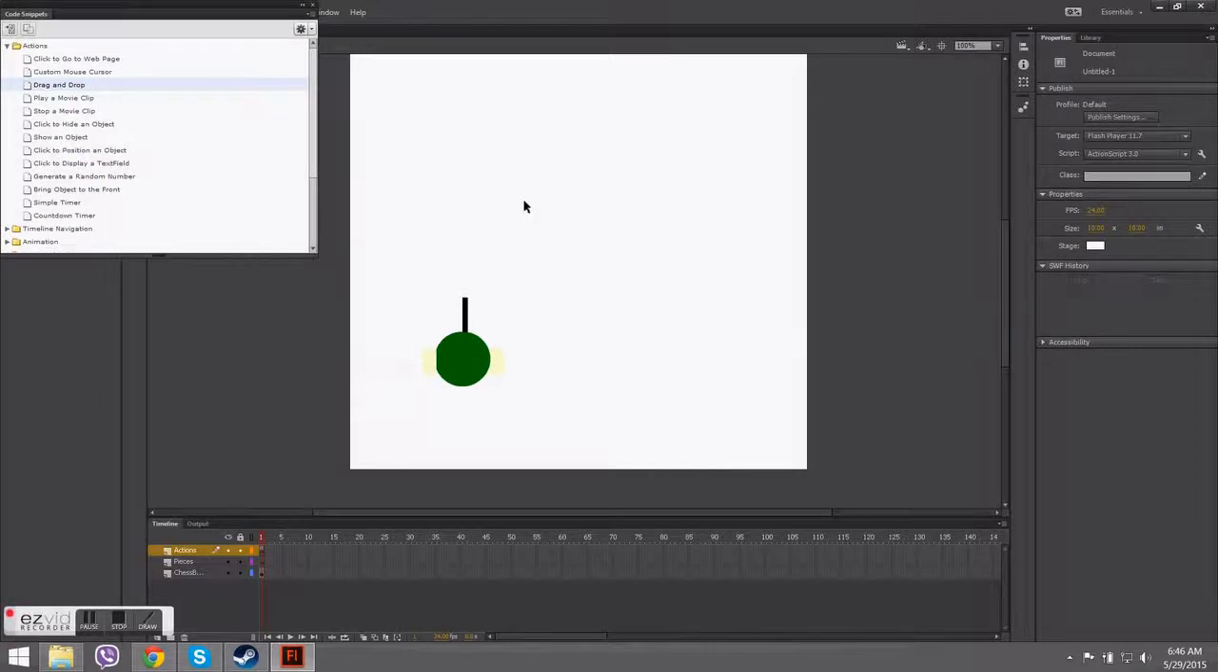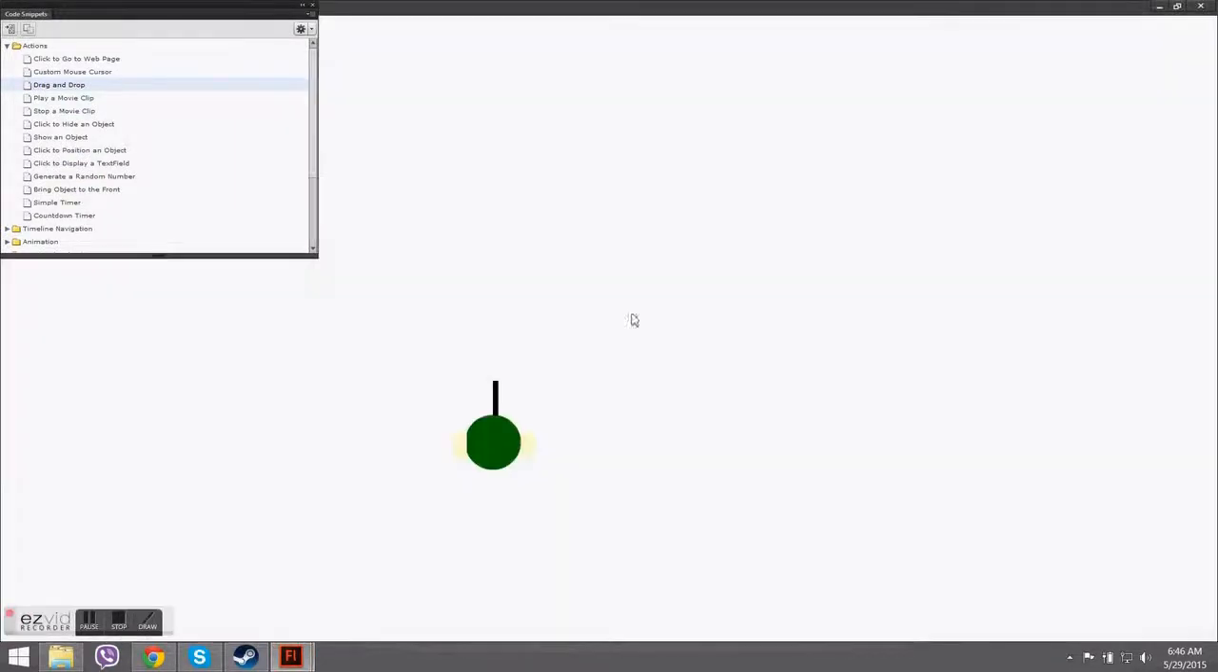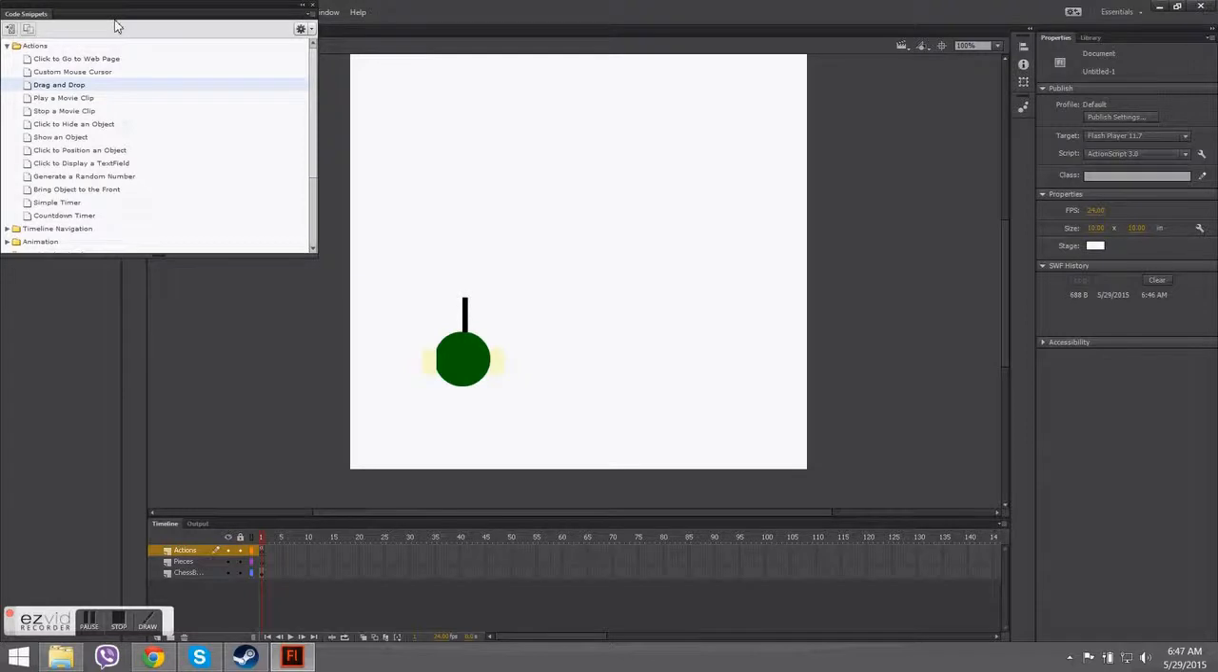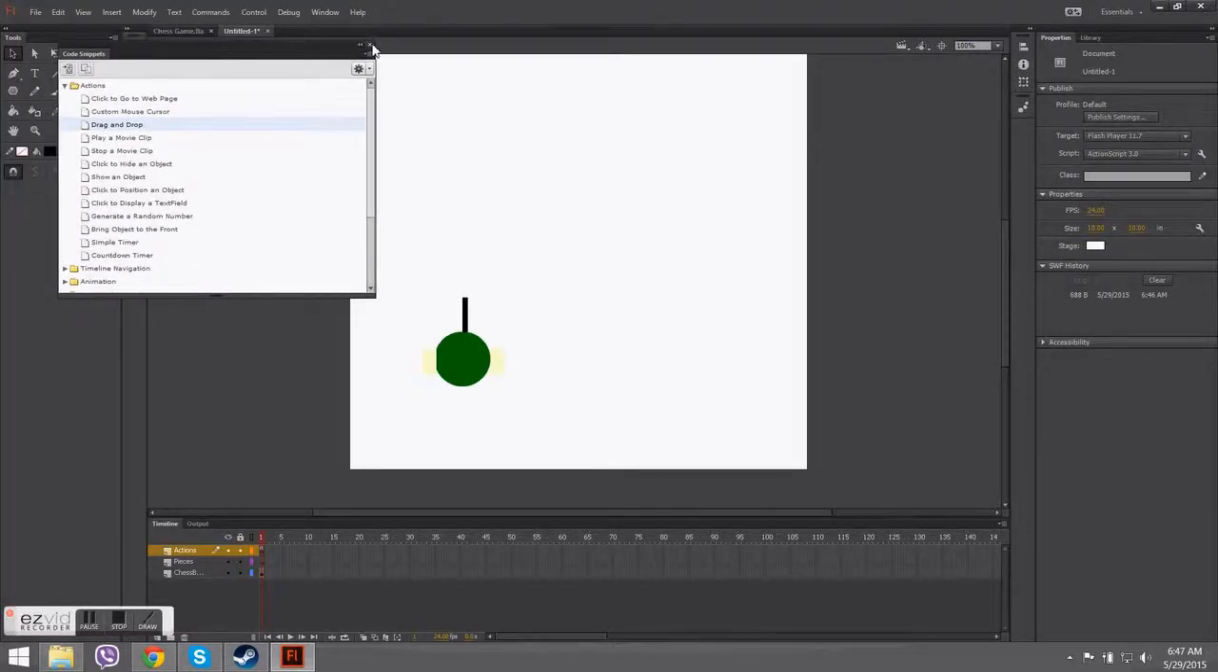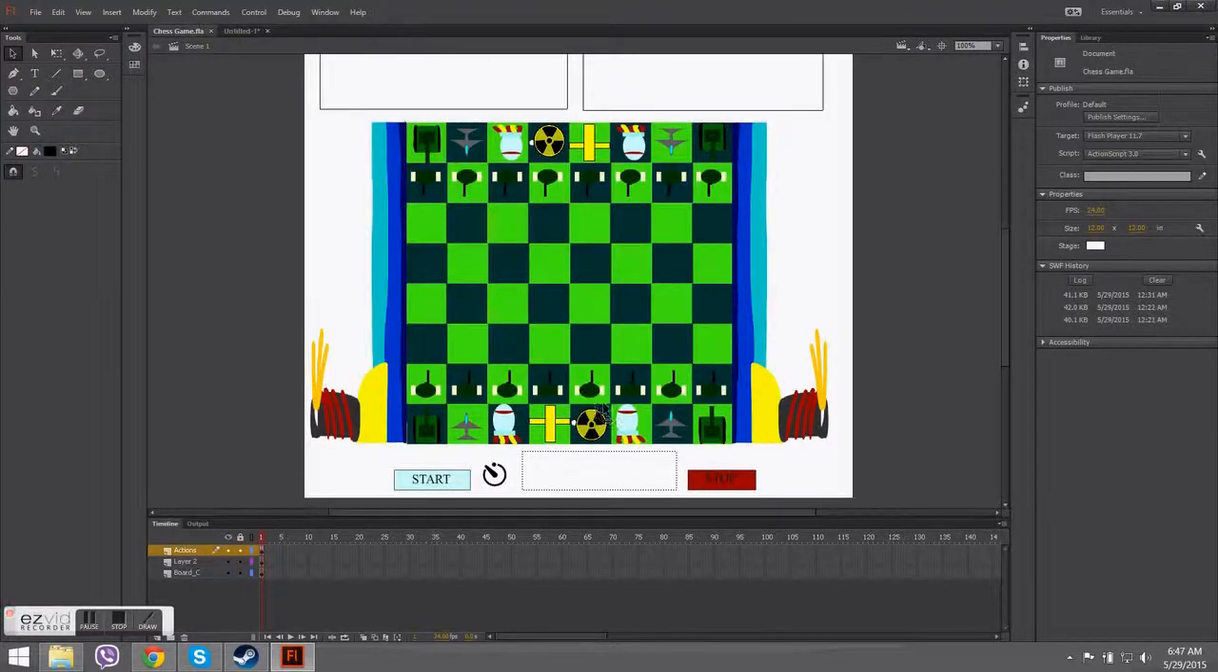So this is the whole drag and drop function. I'm just going to press Control Enter right here to see the exported SWF file, and I can just drag and click it and then move it around. This is a blank canvas, so I'm able to do that. Now I'll go back in and I'll show you how the chessboard works with the pieces.